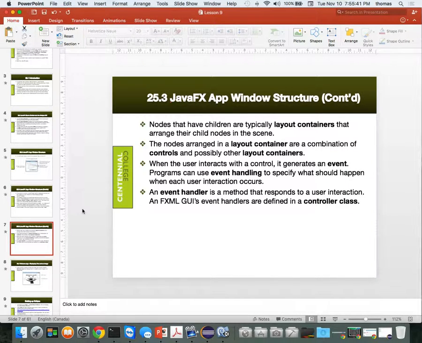When the user interacts with a control, it generates an event. The event is dispatched. It's a message. Events are always messages, so think about them that way. I send a message when I interact with my control. This interaction generates a message that gets dispatched from the message emitter, which is the control, to the message receiver, which is the event handler. The listener itself is part of the control.